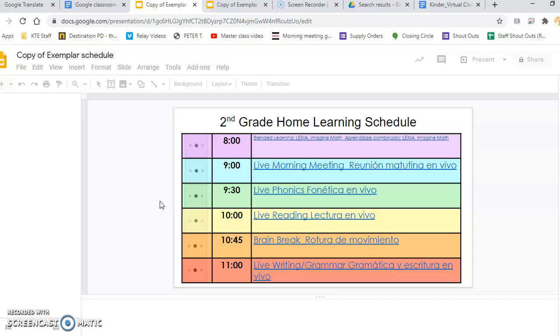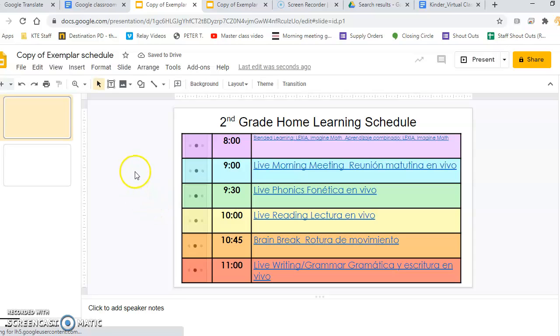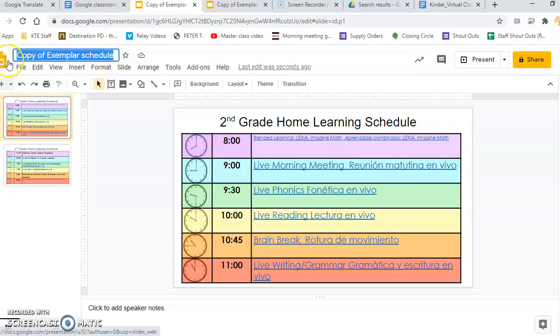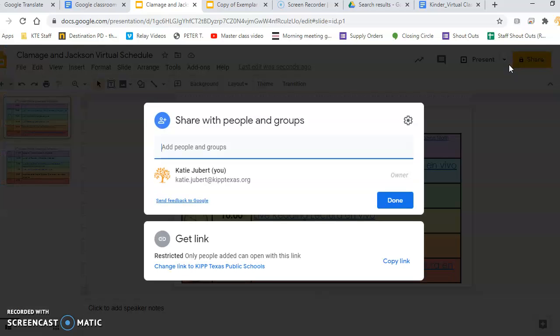And then let's say that I will be Miss Clamage. So I'm going to save this as Clamage and Jackson virtual schedule so that I can easily find this. I'm also going to ensure that this is shared with anyone who has the link.